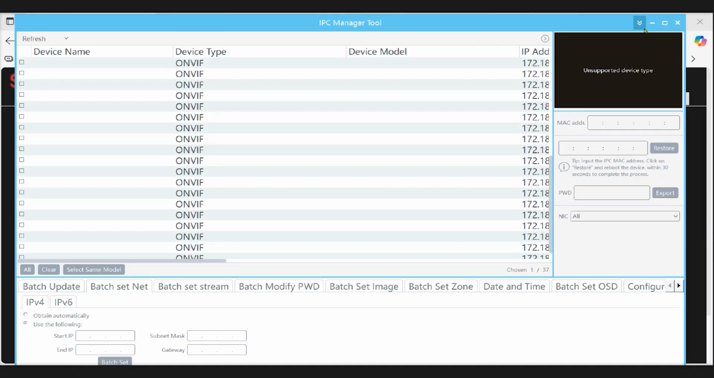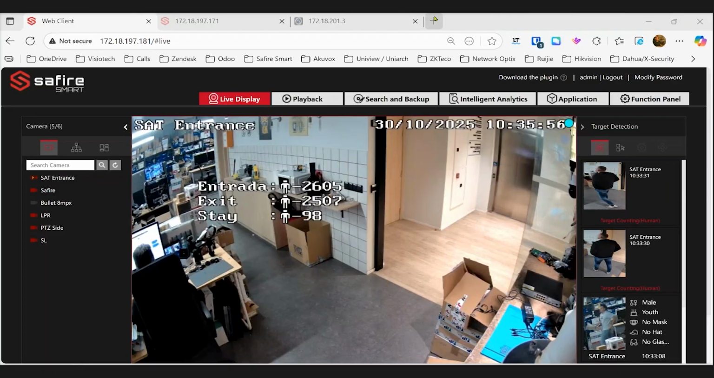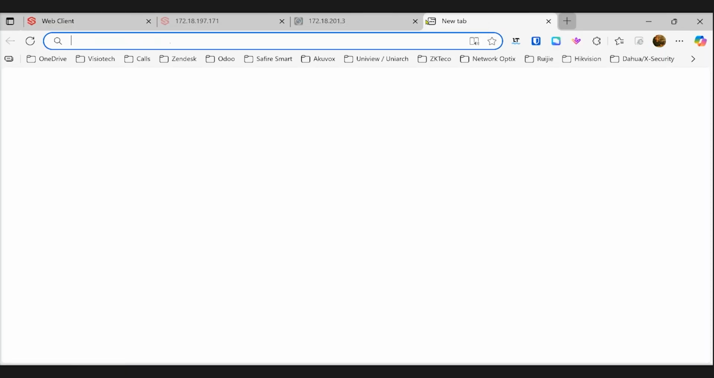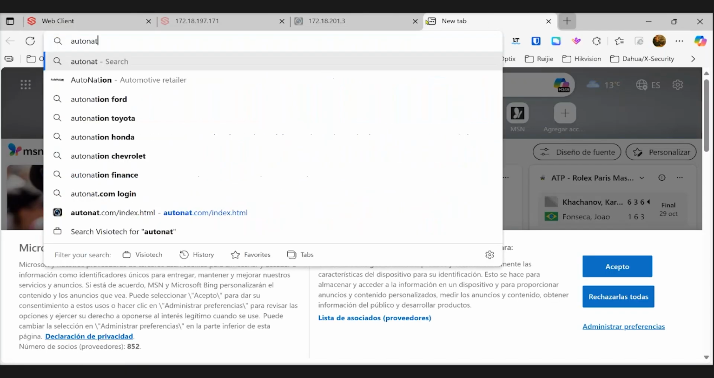Then this is the IPC Manager tool. Then what we have talked about before was the AutoNAT option. So AutoNAT is basically a platform which allows us to access remotely through our NVR. Let's do that right away. AutoNAT. So we go into autonat.com.